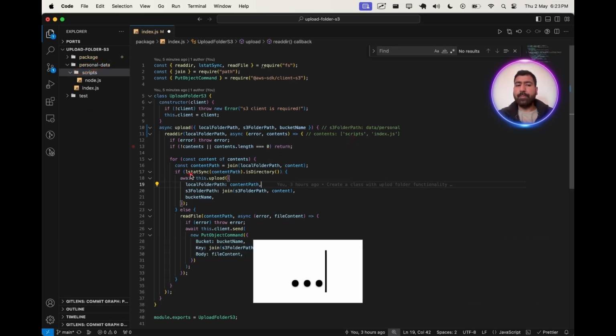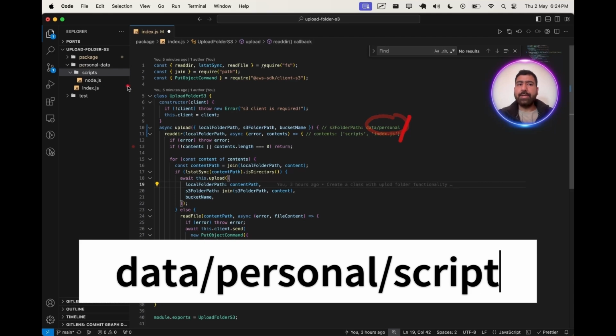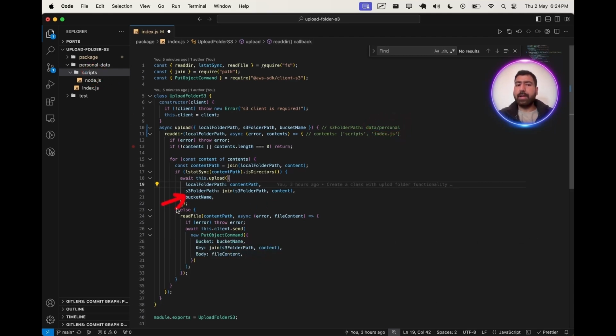And then we're checking using this lstatSync. It actually gives us some functions. We're using right now isDirectory. It will let us know whether this content path that we have, for now it will be for scripts, is a folder. Right now it is. So what we are doing is calling this upload function again. And now the local folder path will actually be pointing to this script folder. Now the S3 folder path will also change. It will actually be data/personal/ this script. And the bucket name will remain the same.